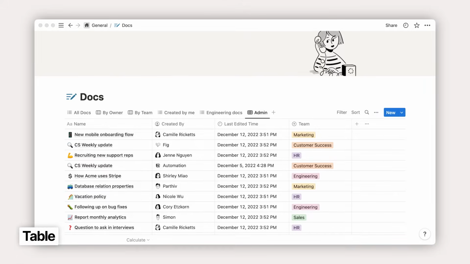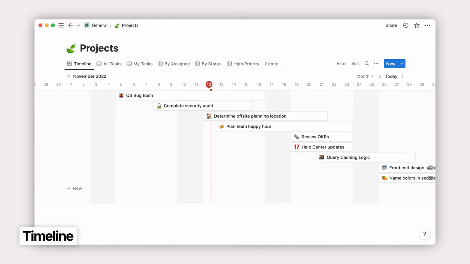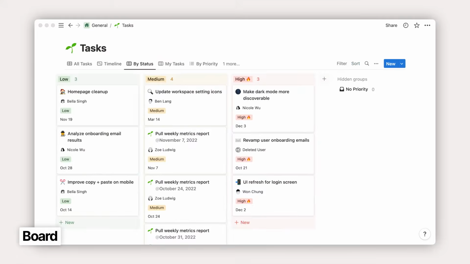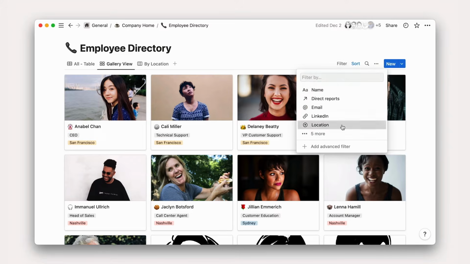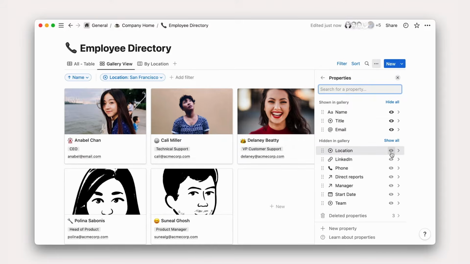I have a database for all of our social media posts, and there's no need to create a separate calendar. I can just create a new view. There are 6 view layouts in Notion: tables, lists, calendars, timelines, galleries, and boards, each of which is best suited for a different use case. What's consistent across all of these layouts, though, is the ability to sort and filter database entries, as well as hide and show different properties.